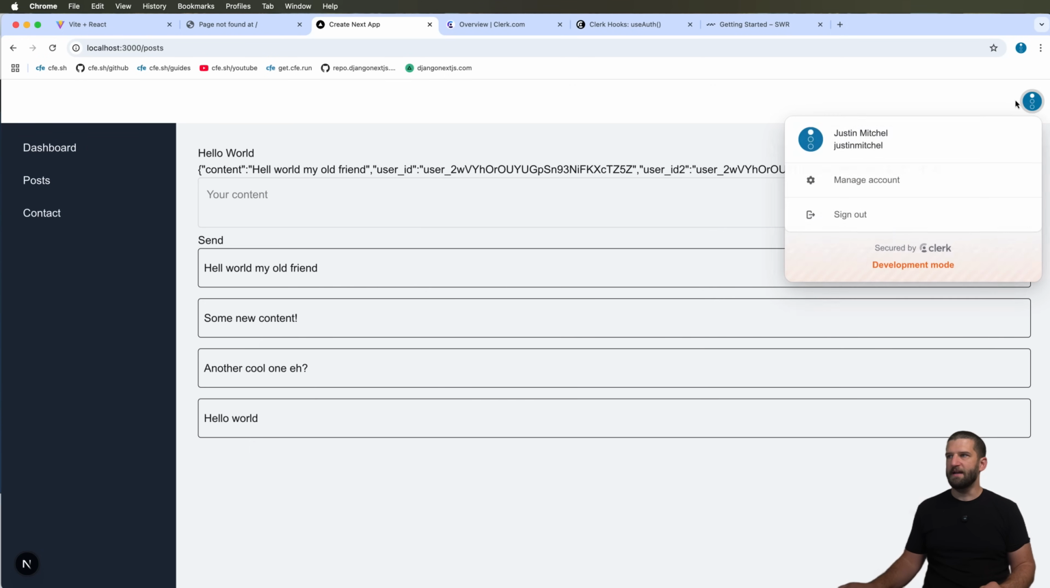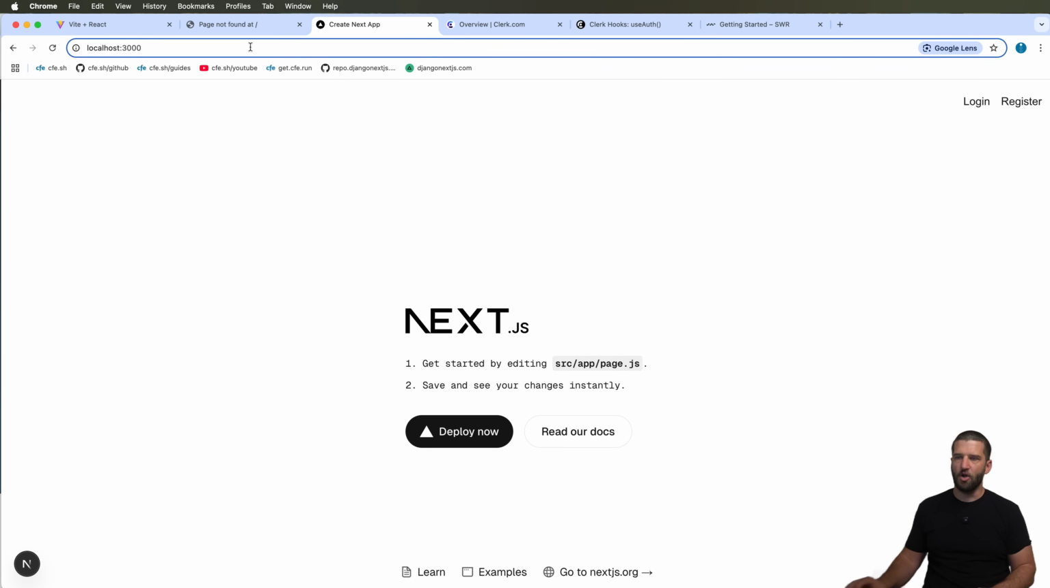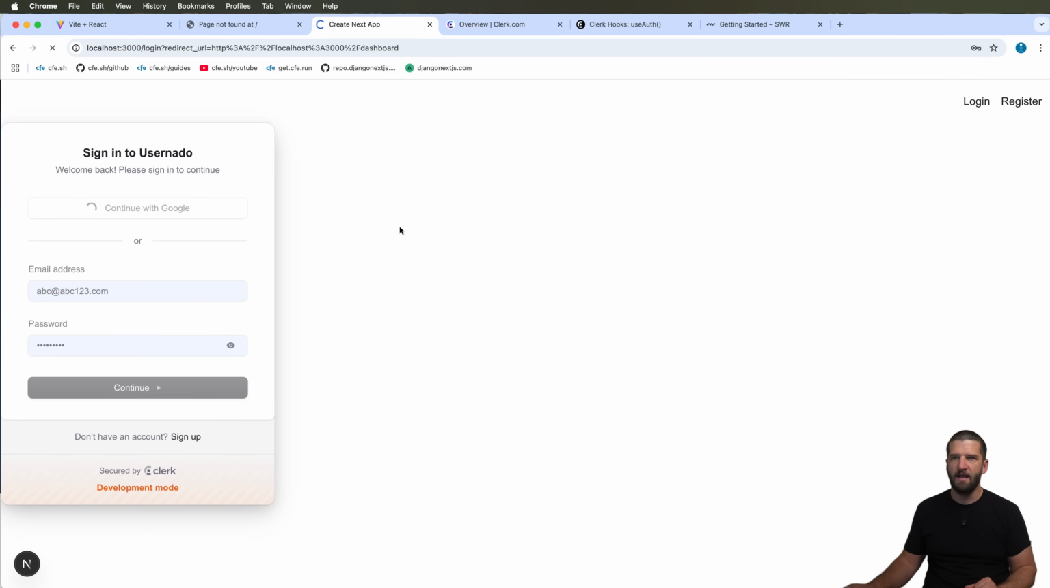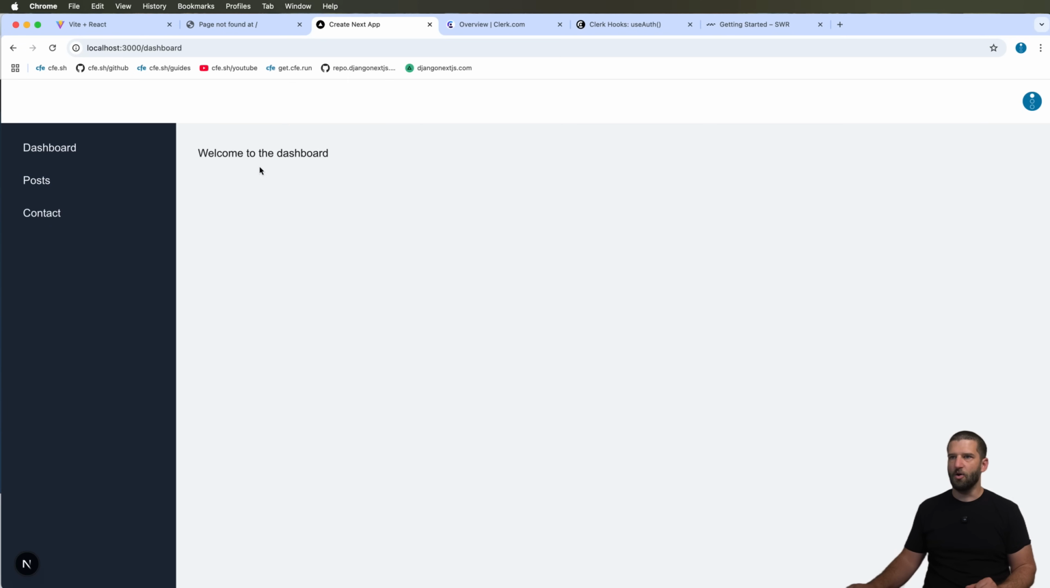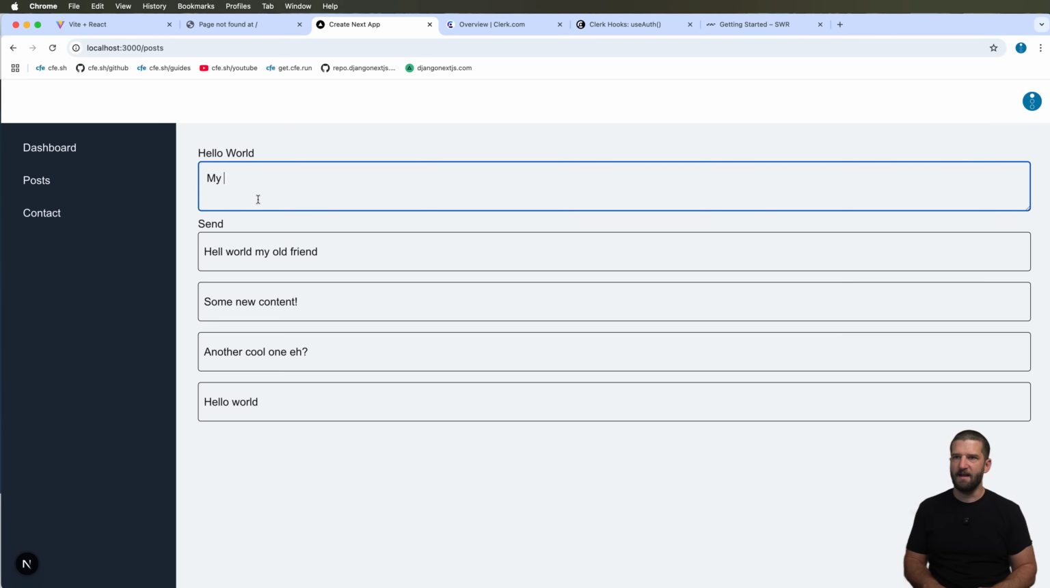But overall, it is, I think, pretty amazing because now I can sign out and I can try to go into that dashboard again. Of course, it's going to require me to sign in, which case I can. I can go ahead and go back into the dashboard, go into my posts. There's my data. My data is so cool.